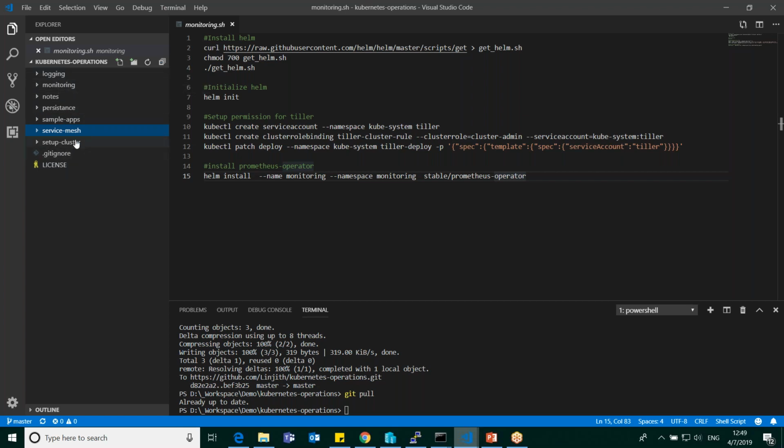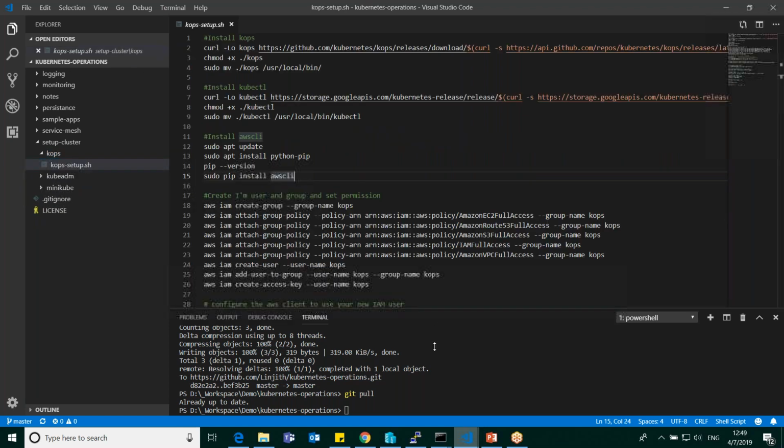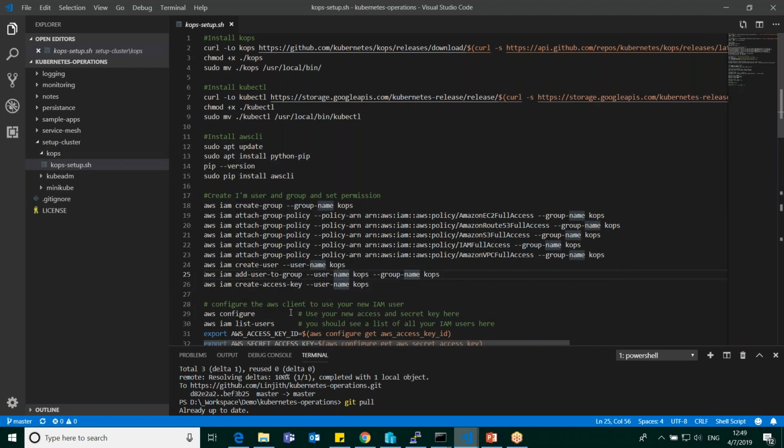So in the repo, there is a folder named setup cluster. There are different ways to set up Minikube. I have not placed anything. So kops and kubeadm. kops is pretty easy. So these are the steps you need to do.